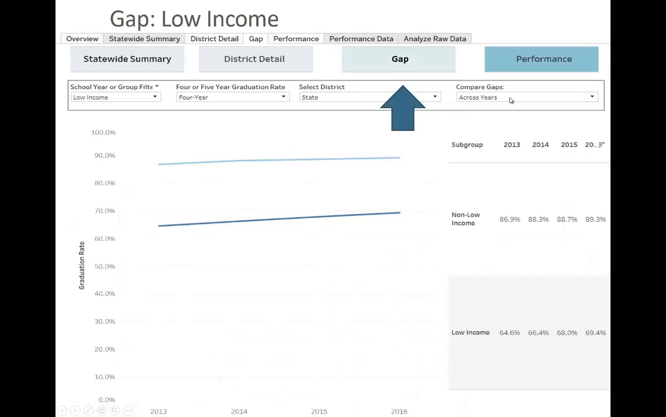If you want to look across years to see trends, in the gap tab, you can hit gap up here. And it can show you perhaps low income over the course of the years. And on the side, you've got this table to show you the actual numbers. And if you hover over the lines in the tool, you'll be able to see those numbers represented there as well.